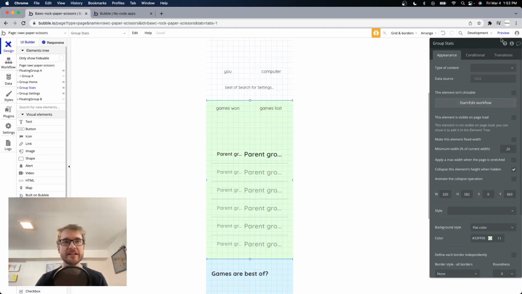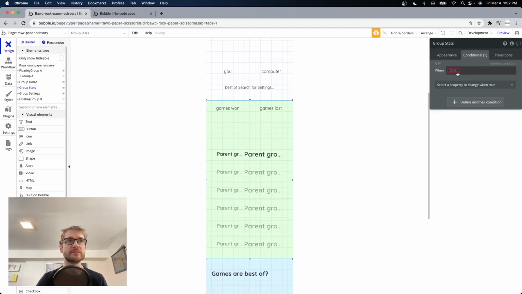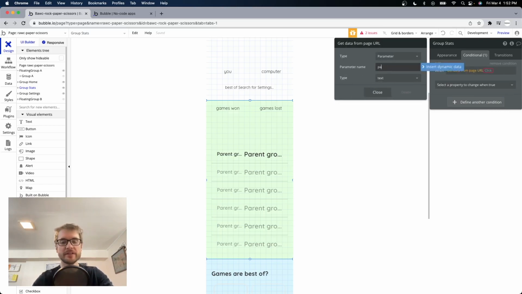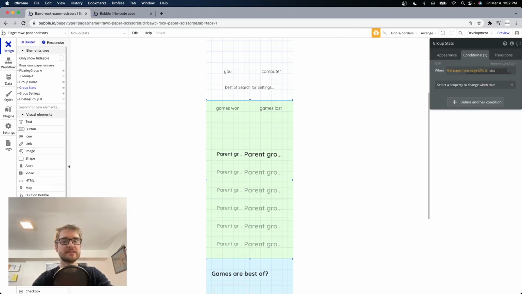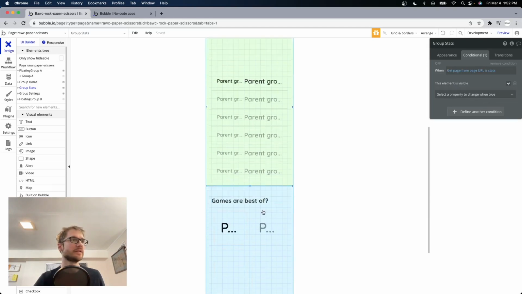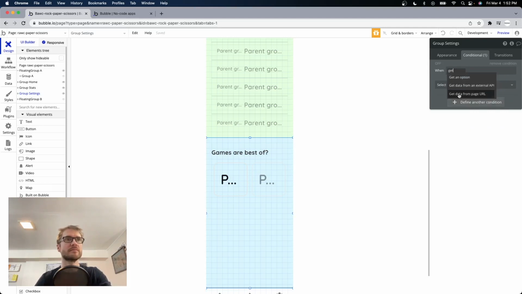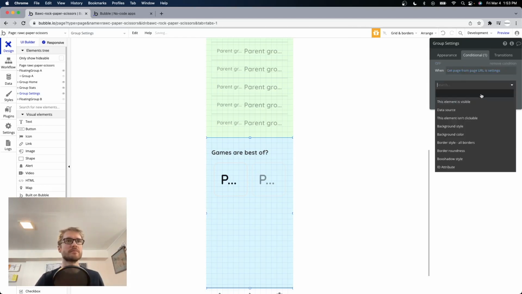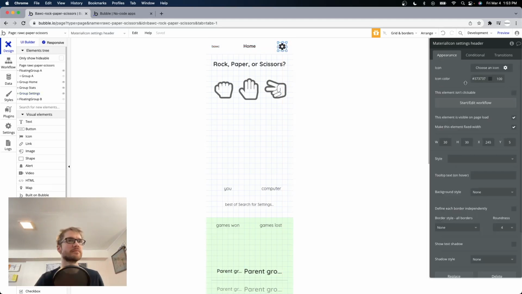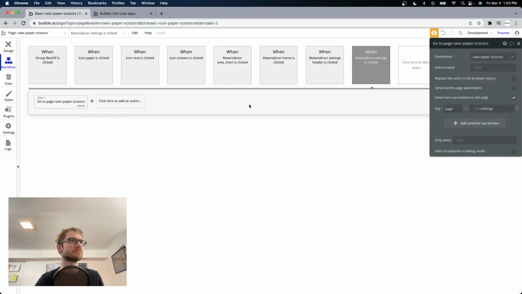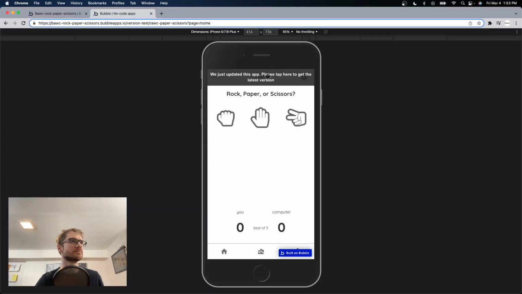On our stats group, hidden by default, but we're going to set up a condition. Remember, it's get data from page URL. Parameter name is page. When it is stats, then we're going to show this group. Element is visible. And settings. And we'll also do settings on this top one here. Let's try it.